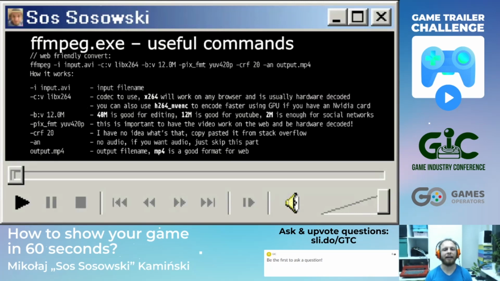supported by hardware, so it's hardware decoded. So you want that for mobile, when you want people to watch your trailer on mobile. When it's hardware, it will take less battery out of people's pockets. So you want that. And if you have an Nvidia card, you can also use the H264 Nvidia encoder to encode faster using the GPU, which is also an advantage of an Nvidia card.